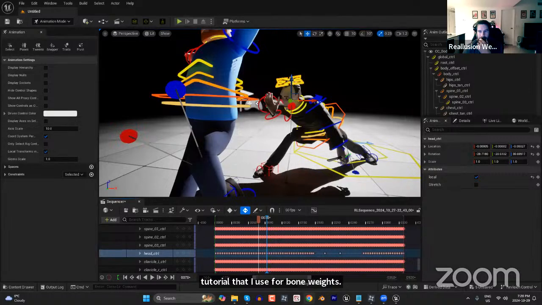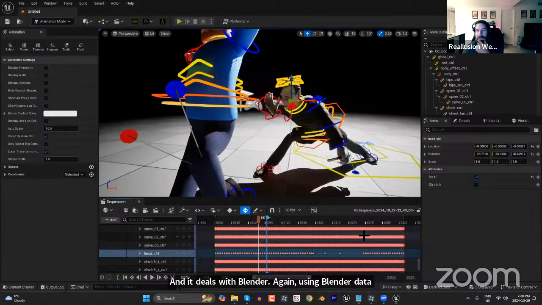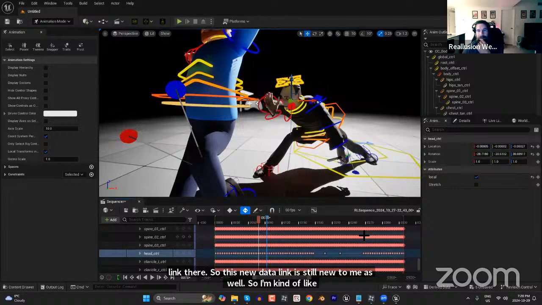I think it was like a smart accessory one. I'm pretty sure it might be one of the ones that's going to be launched this week. It deals with Blender, again, using Blender Data Link there. This new Data Link is still new to me as well, so I'm kind of flailing a little bit sometimes when it comes to it.